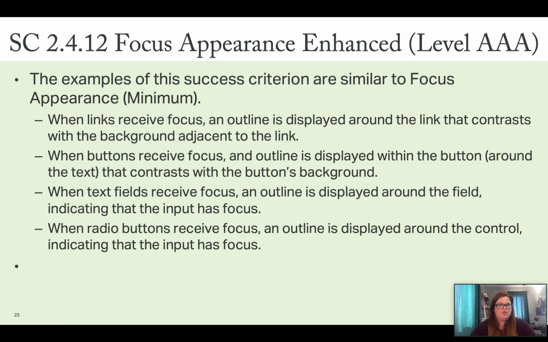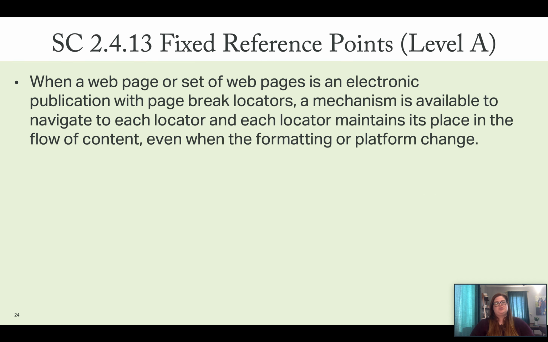Both of these I thought were really good success criteria, because focus is generally lacking on the web. So I thought they were both really good. And now we'll move on to success criterion 2.4.13 for fixed reference points. This is a level A.